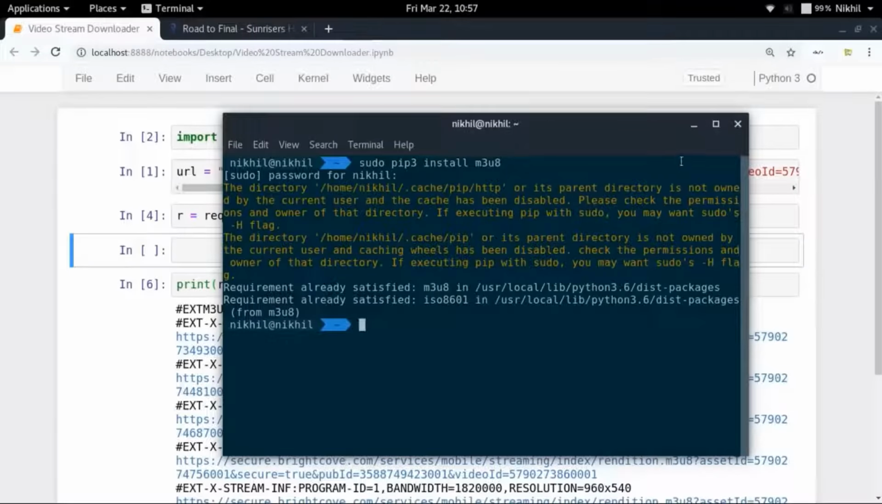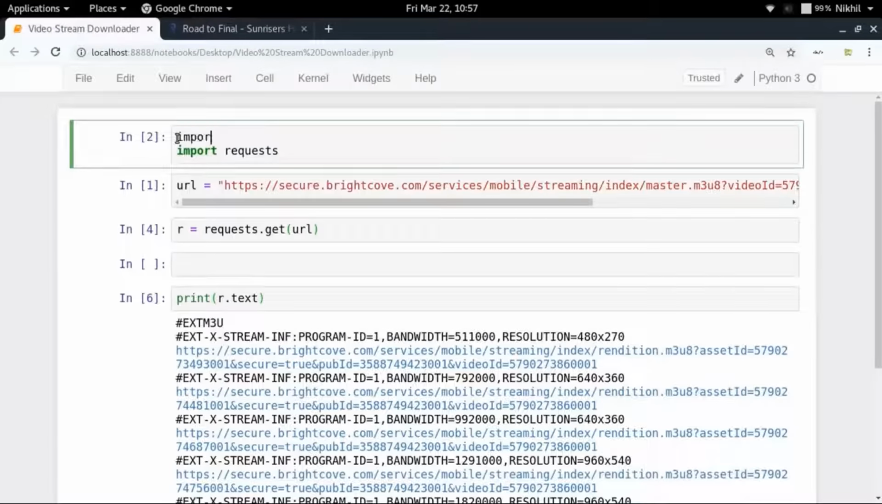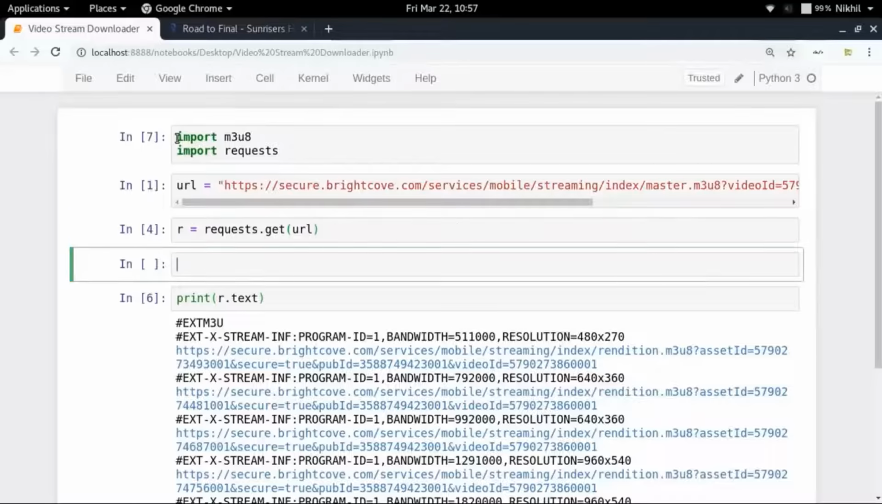So I already have that. M3U8 is a very nice library which lets you parse M3U8 files. Now what I'm going to do is m3u8_master, which is going to be my M3U8 object. So m3u8_master is equal to m3u8.loads.